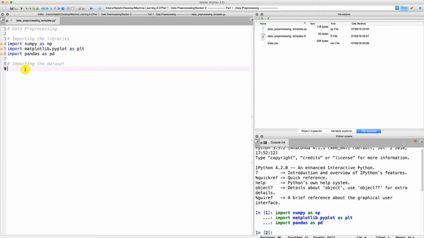So as I explained in the previous tutorial, the best library to import a dataset is Pandas. So right now we're going to use Pandas to import the dataset. We're going to declare a new variable that is going to be the dataset itself, and we're going to simply call it dataset.